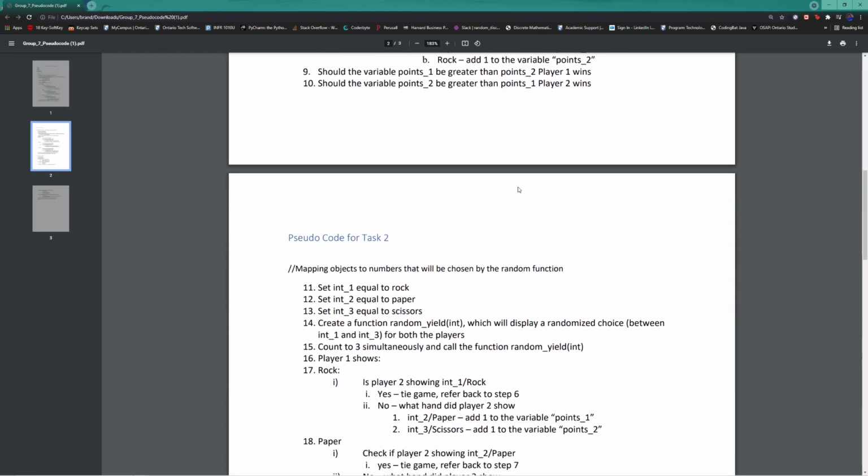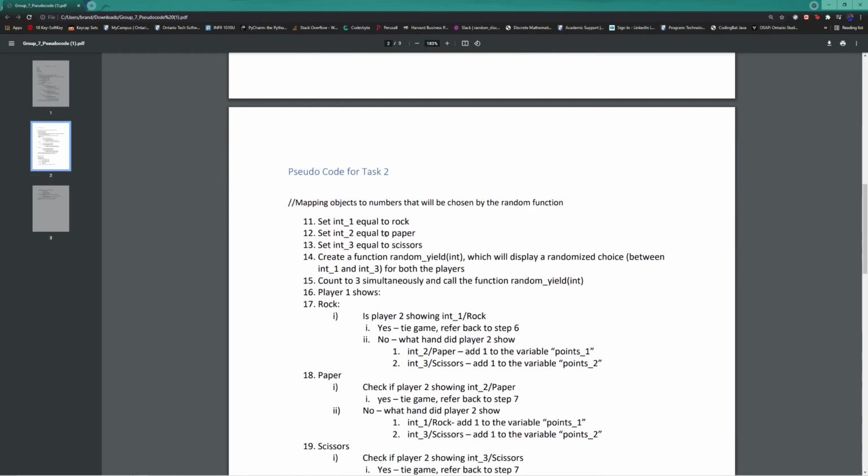Now in task 2 of our pseudocode, we'll be mapping objects to numbers that will be chosen by a random function. So we start off by setting integer 1, which would be equal to rock, setting integer 2, which would be equal to paper, and setting integer 3, which would be equal to scissors. We would then create a function called random yield integer, which will display a randomized choice between integer 1 and integer 3 for both players. We would then simultaneously count to 3 and call the function random yield integer.